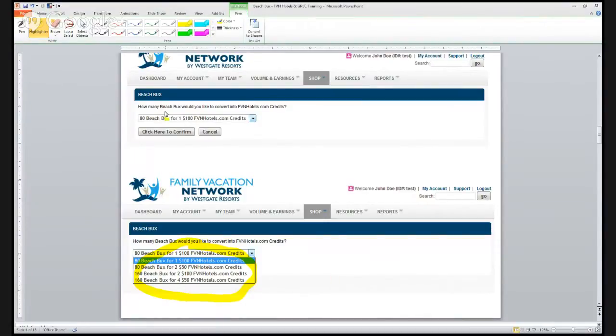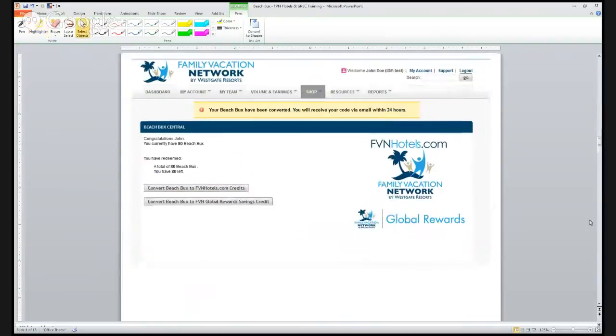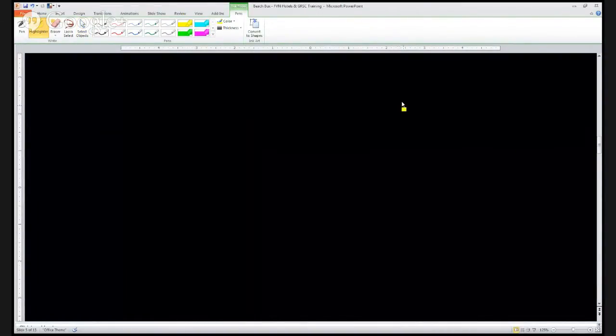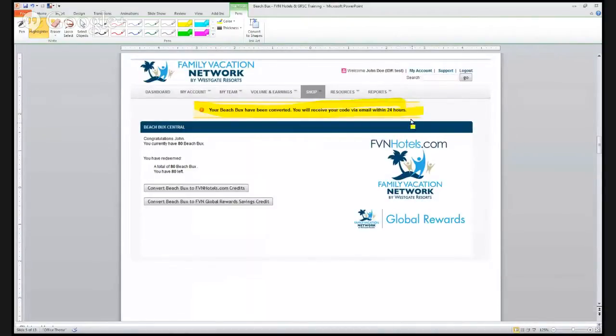So by selecting that, let's move on down to the next screen. The next screen is going to say congratulations, you've converted your beach bucks and you'll receive your code within the 24 hours. The reason that we do this is because Monday through Friday, if you select your code after the office is already closed, we don't really have the ability to send it to you. So give us the next day to be able to send the code out to you.